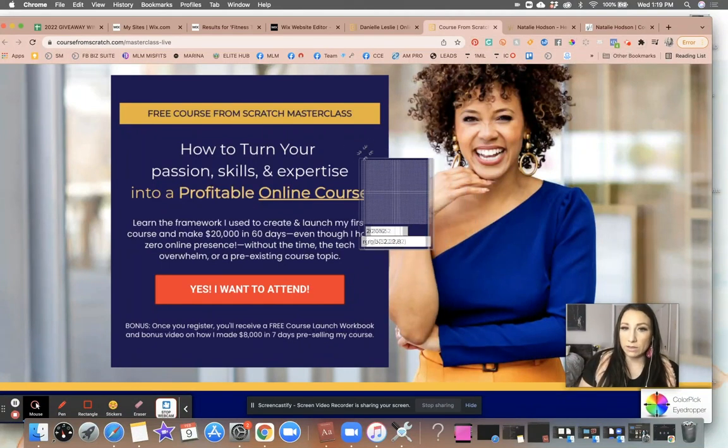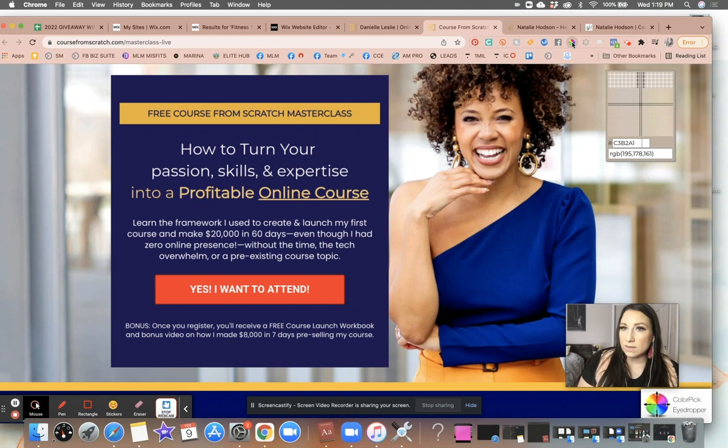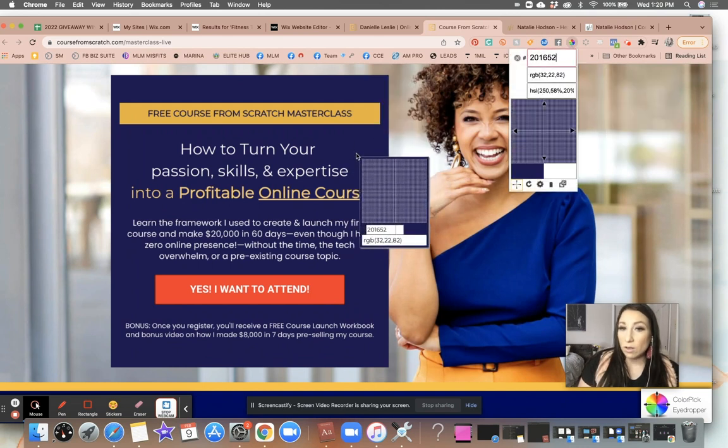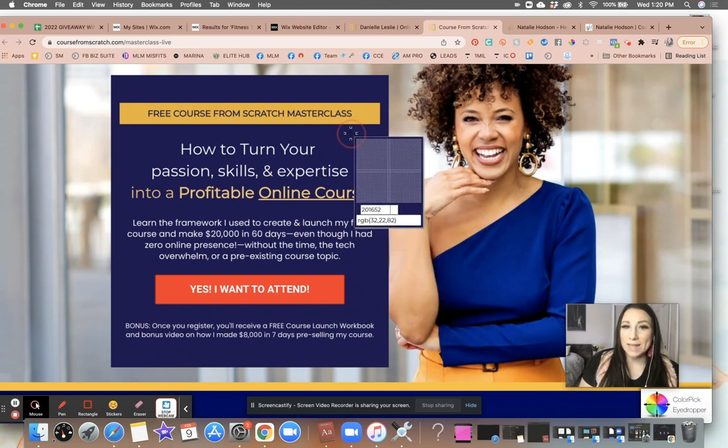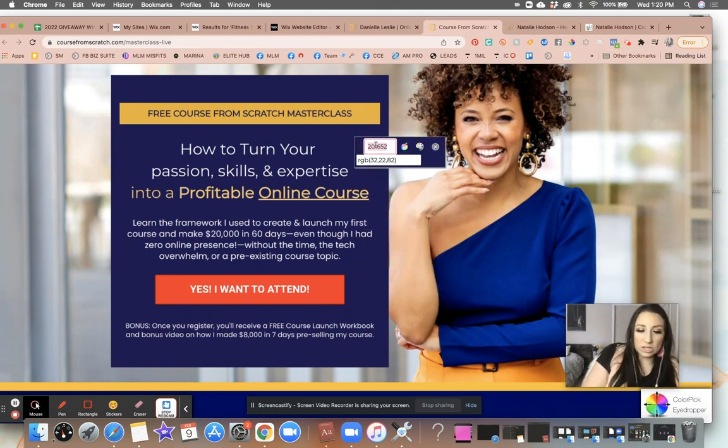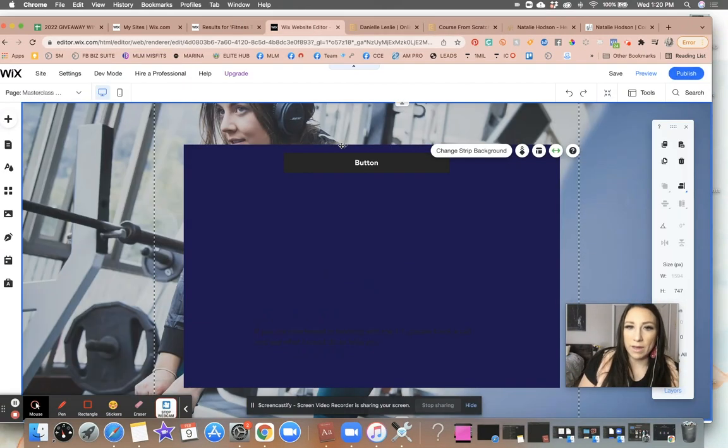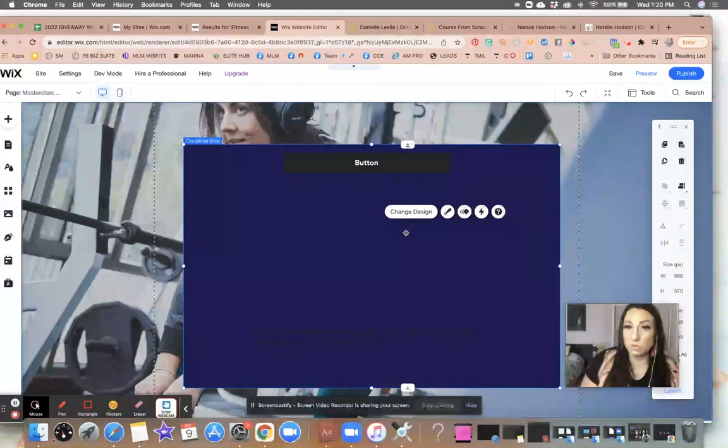So the really neat thing is that when I'm using this and when I select it, it will tell me the exact hex color code or whatever for that specific thing. So if I'm like, oh gosh, I really love her colors, I can go in there and grab that color, and then I can add that color to my site.